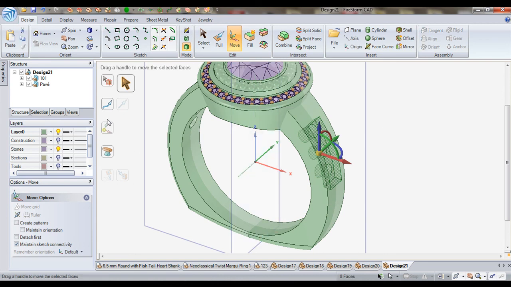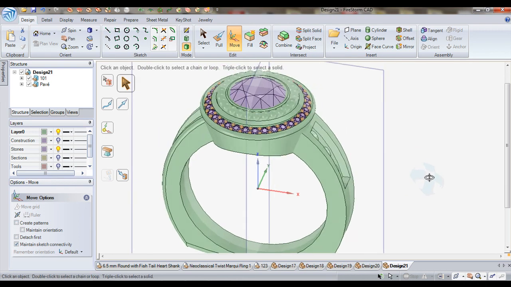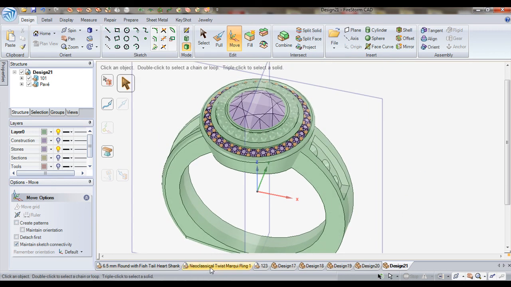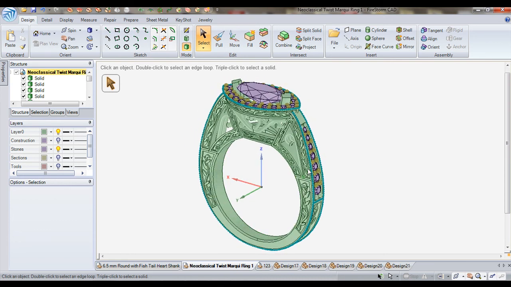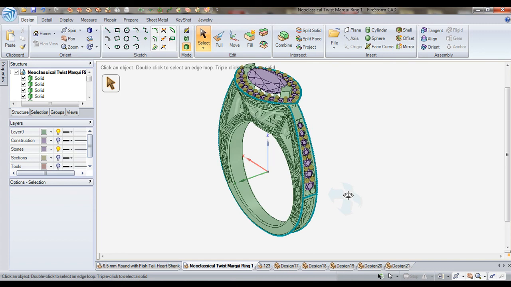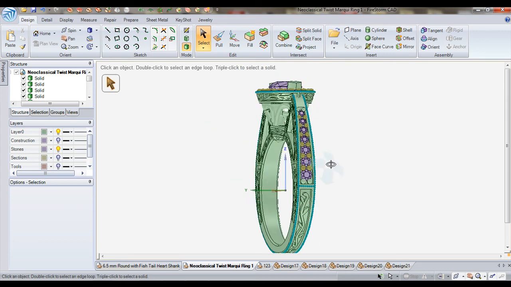Here we go. I can select this again one more time, move the channel back to normal position. Here we go. This is the design. We can even do antique engraving, milgrain around the ring, stones, and everything about the ring.